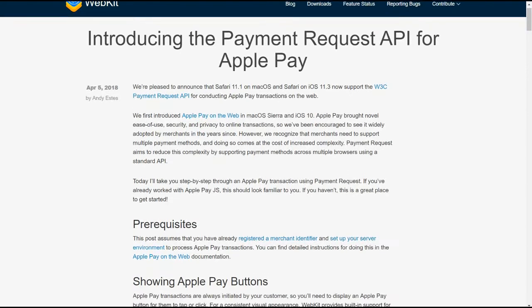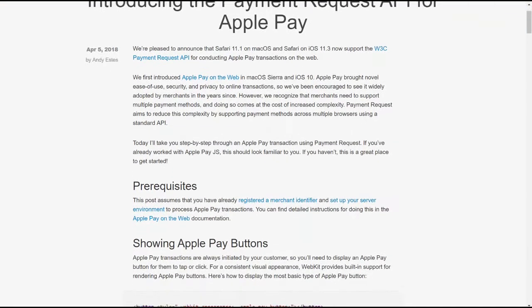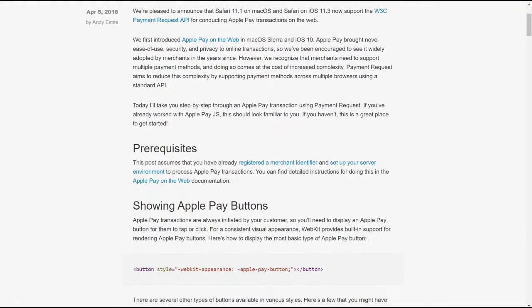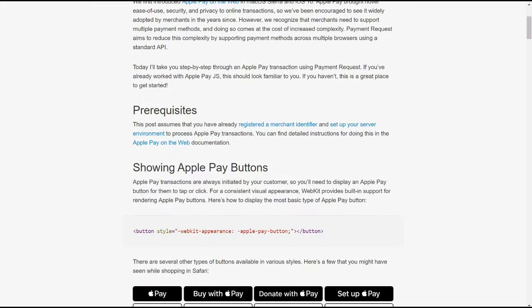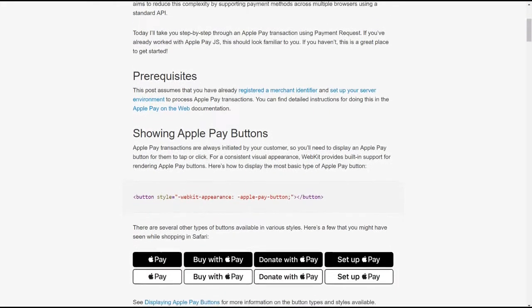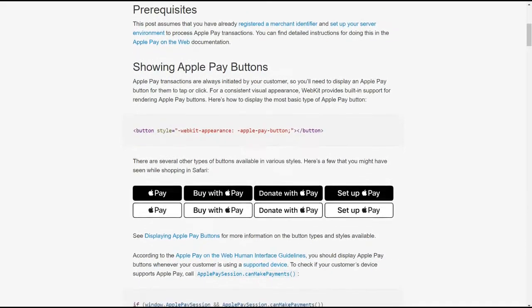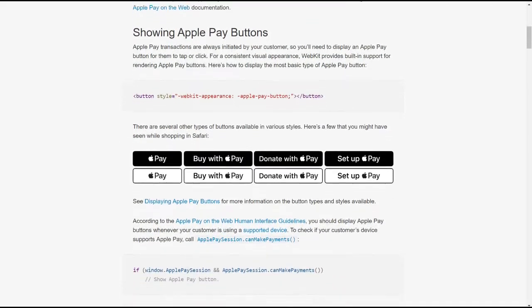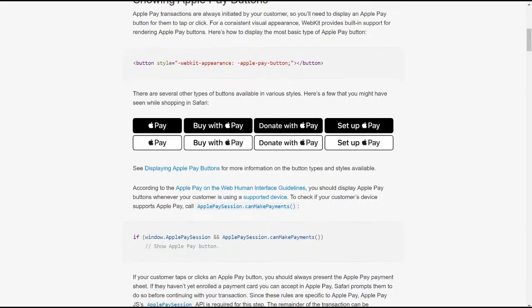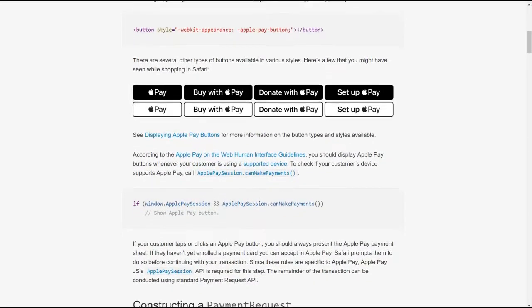Safari now supports the Payment Request API for conducting Apple Pay transactions on the web. This article describes how to implement this feature in a step-by-step example. Finally, you can buy genuine squirrel fish in the demo example.